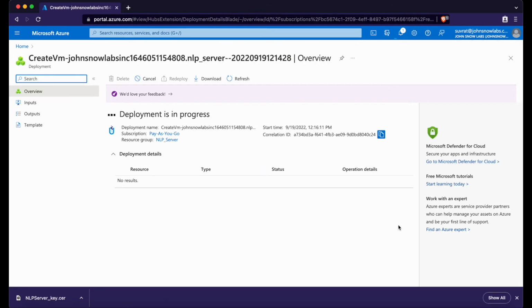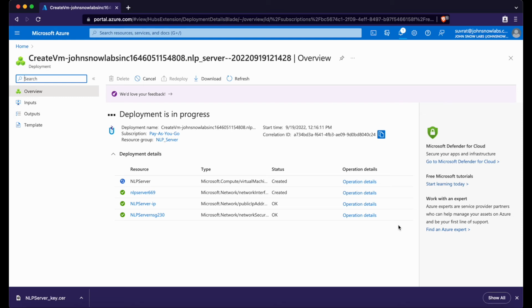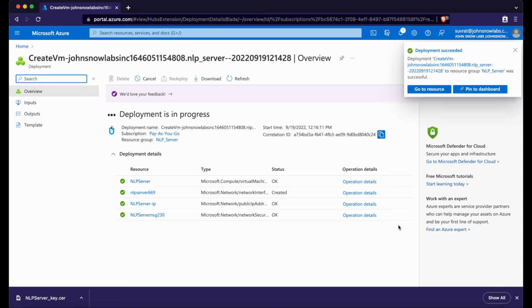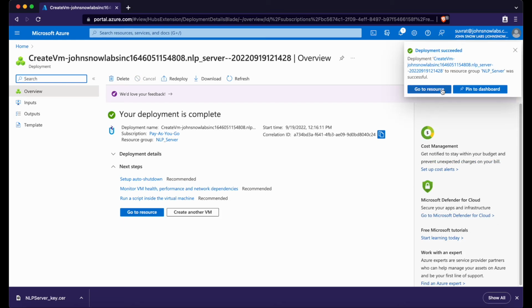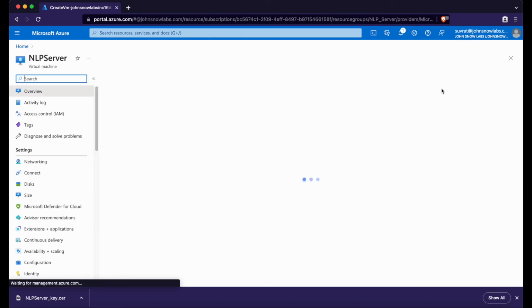The entire deployment process will take a couple of minutes, and once it is done, you will see a notification in the top right part of the screen and a shortcut to the new resource that was created. Click on the Go to the Resource button and you will be navigated to the newly created Virtual Machines Overview page.